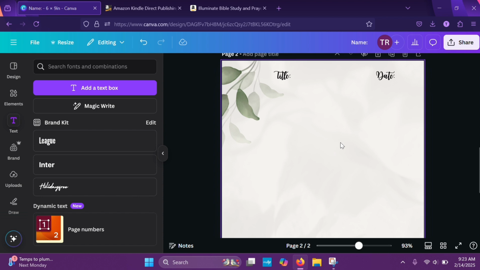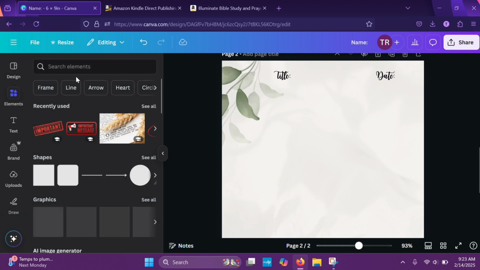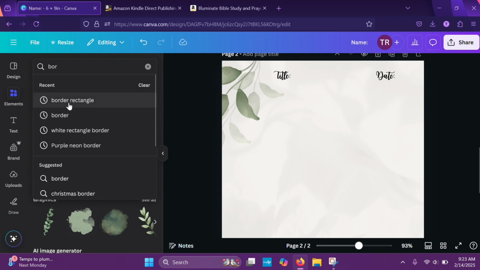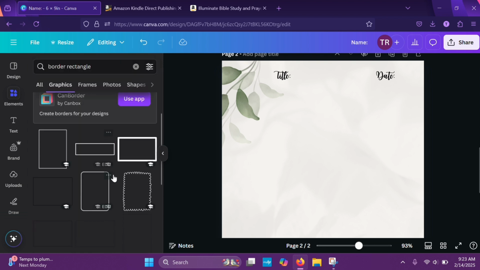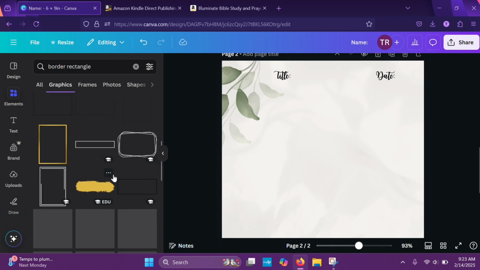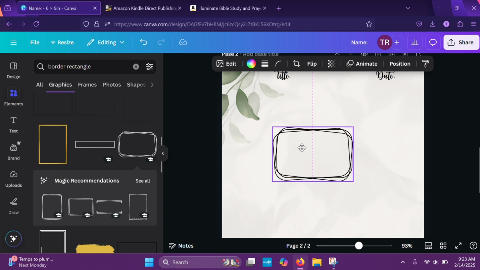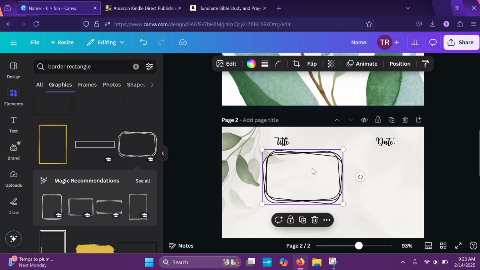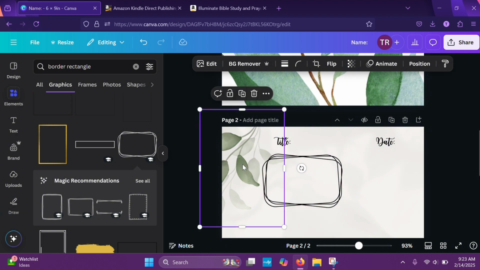Okay. So now the next thing we have is the verses that are found in the Bible. I like to create a border around it. So we're going to go here and type borders. Let's use rectangle and find rectangular borders that are cute. I like this one, so I'm going to use this one. I like it because it's a square. Because it's a square? Yeah. I think it's a rectangle. No. Oh, it is. It's a rectangle.